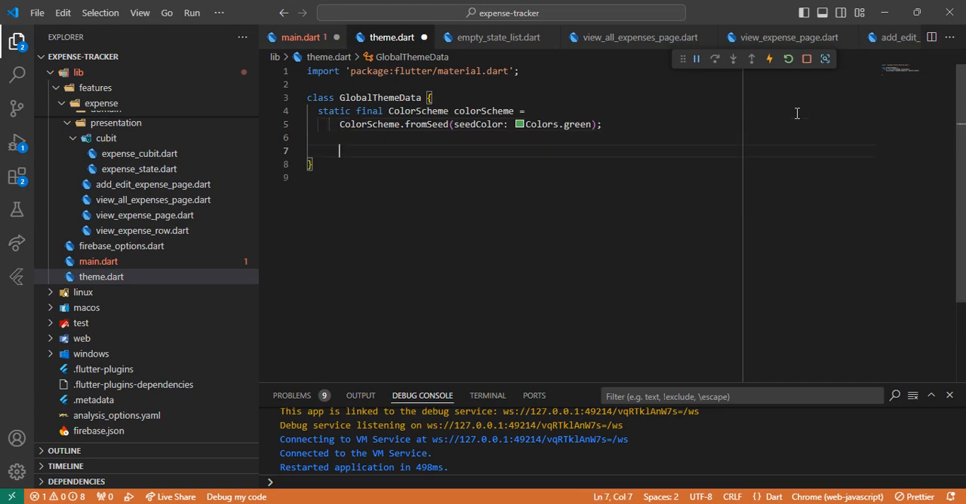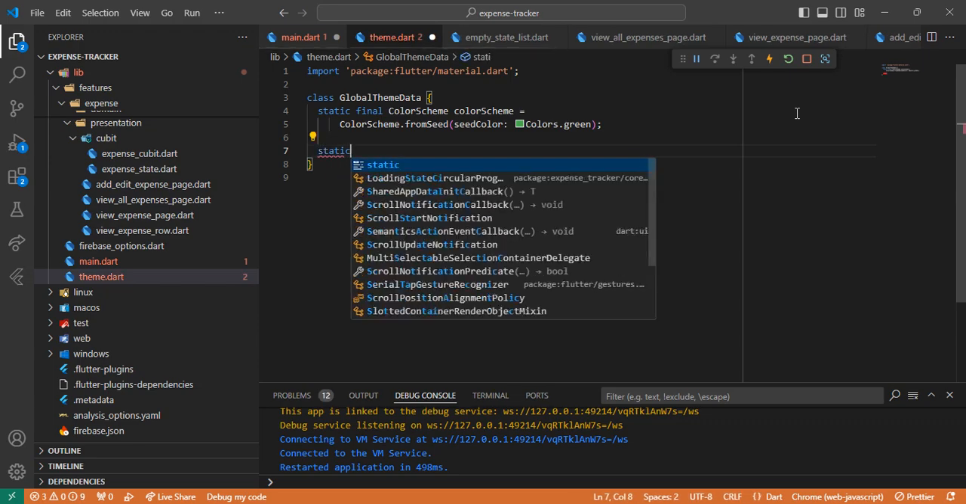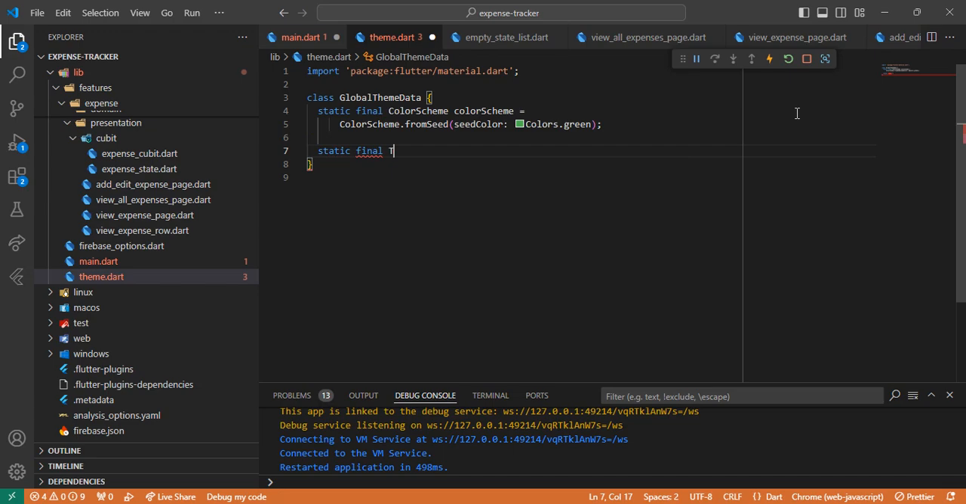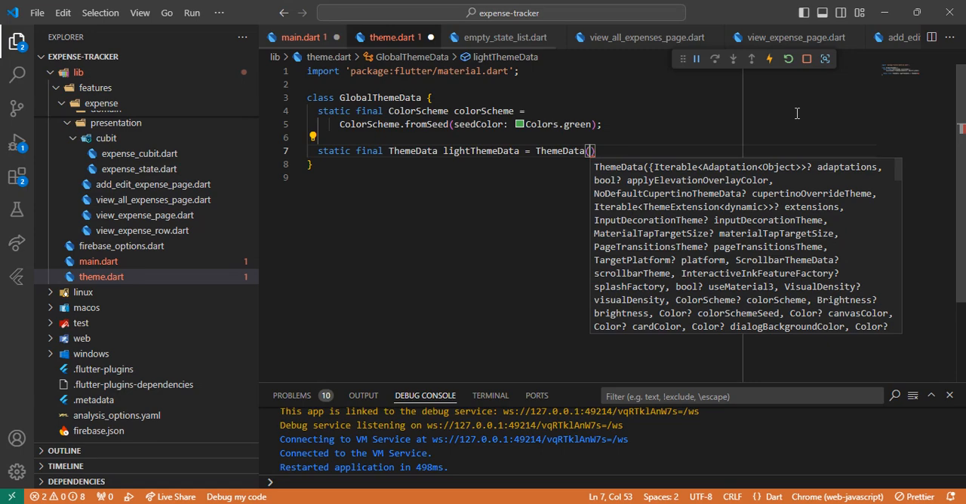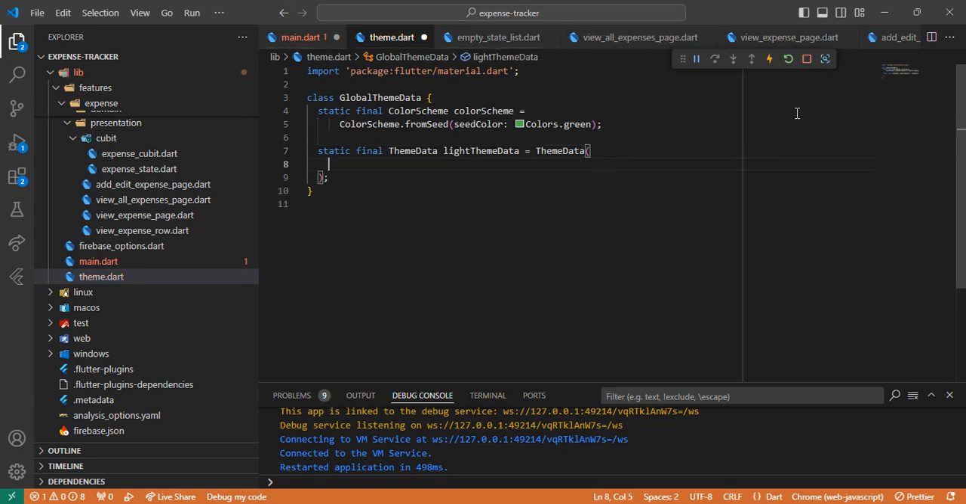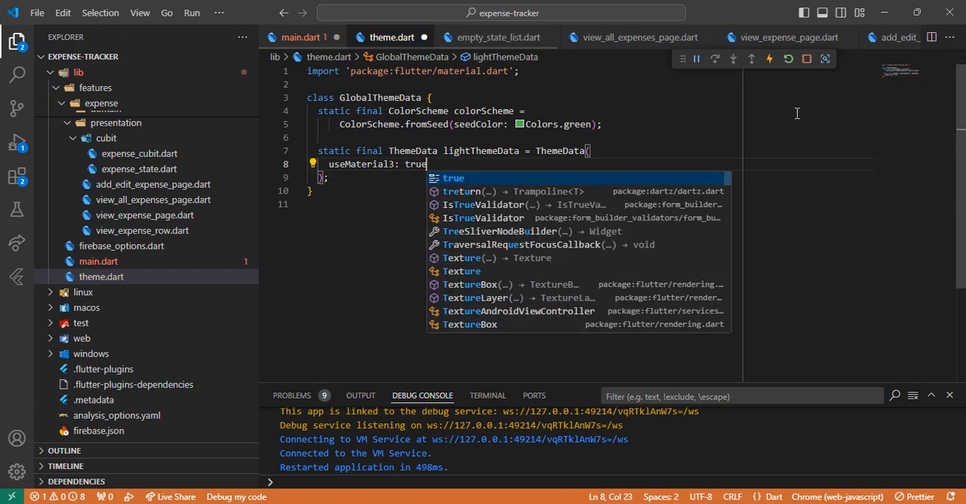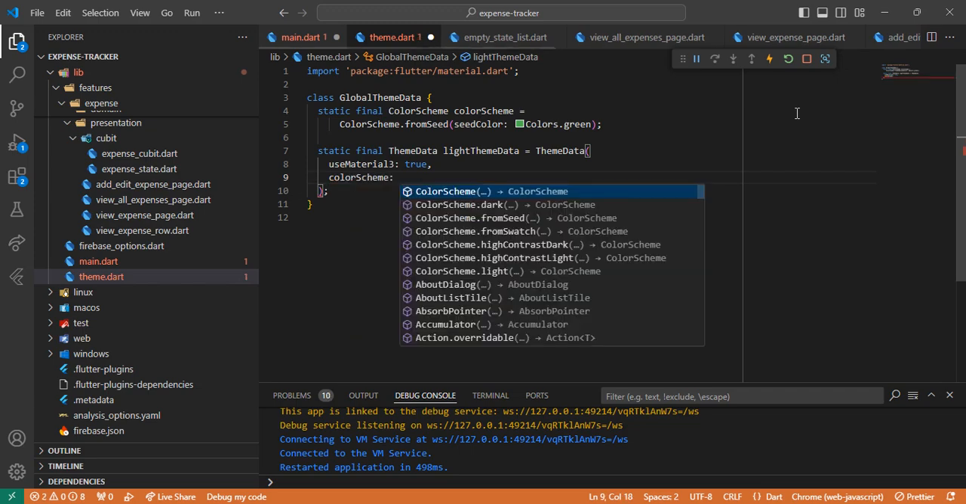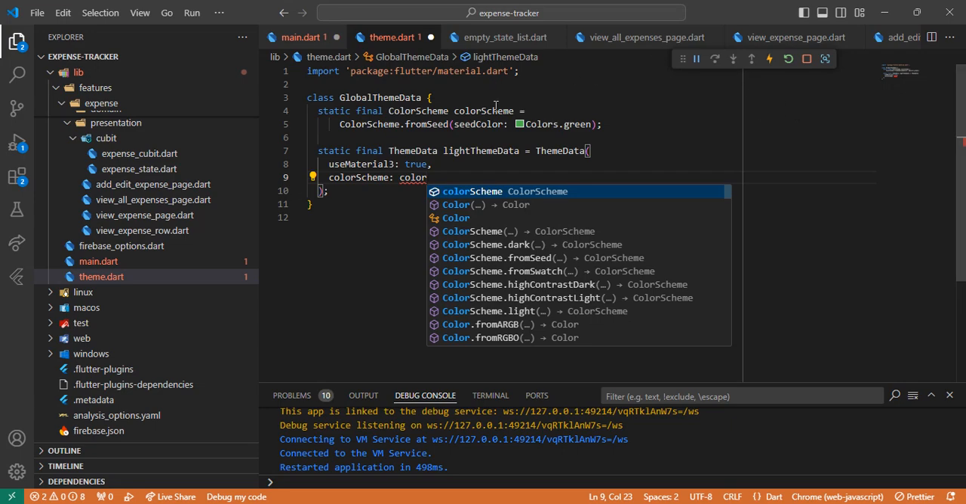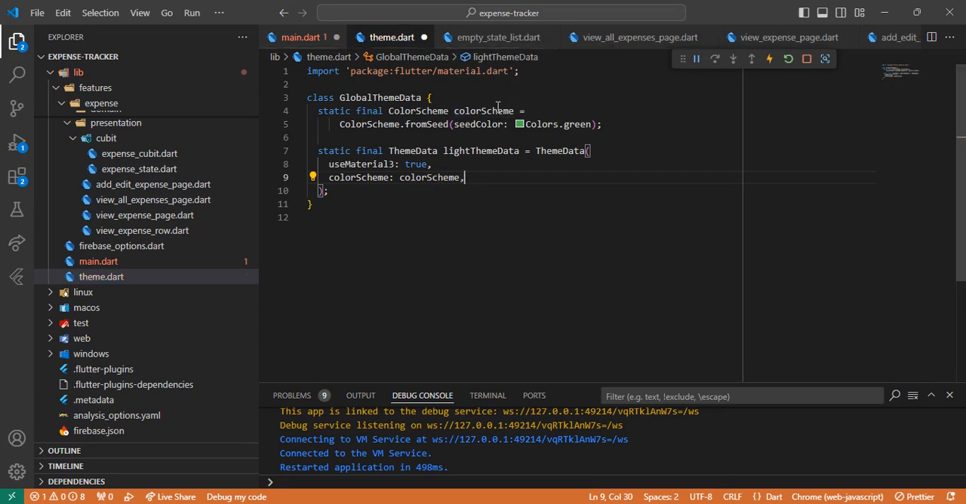And then I'm going to create a ThemeData. So let's do ThemeData, and then as I mentioned, we need to set useMaterial3 to true so that our themes are Material 3. So for the color scheme, we'll set it to the color scheme that we created above. Okay, this one.